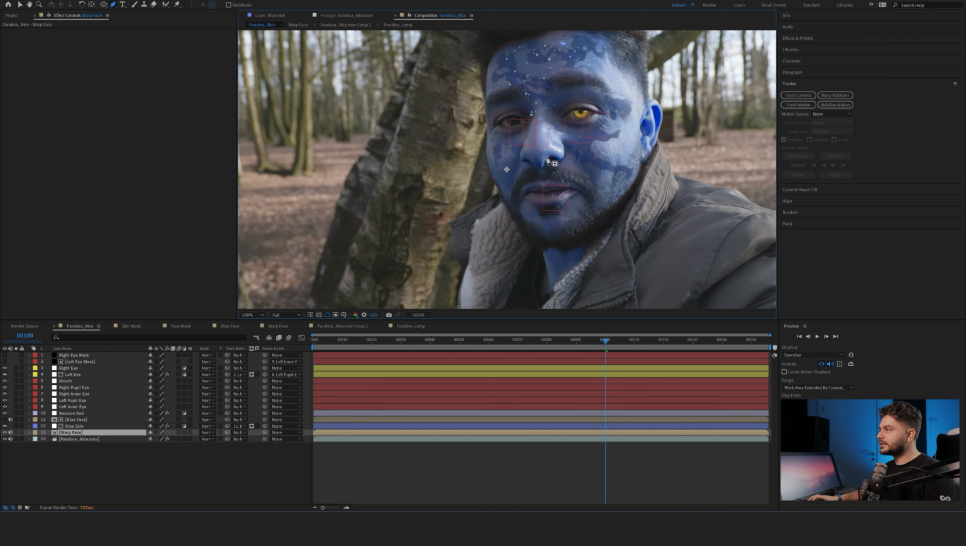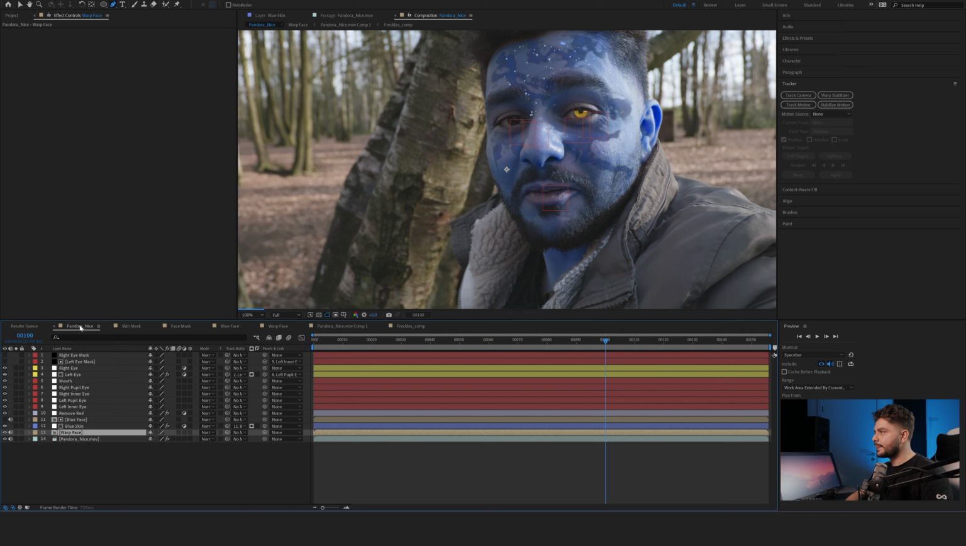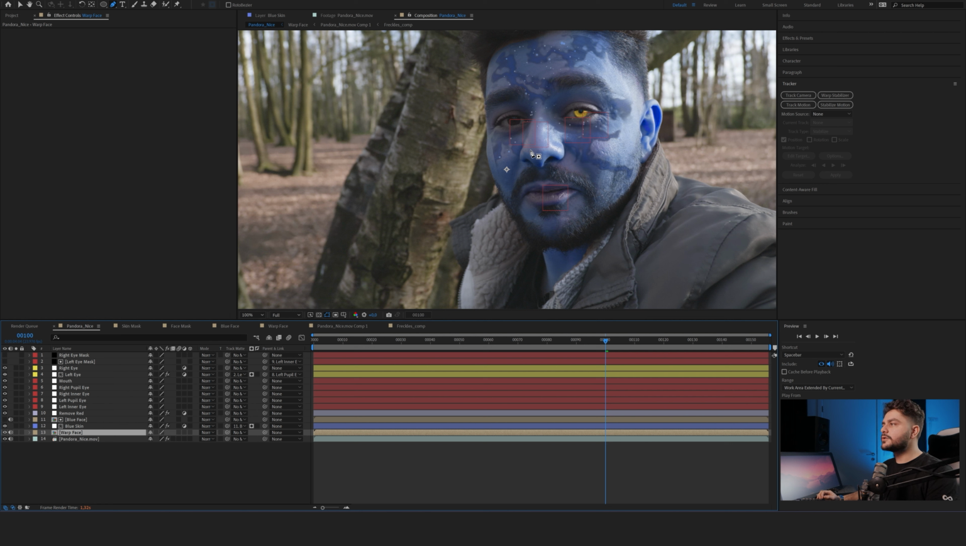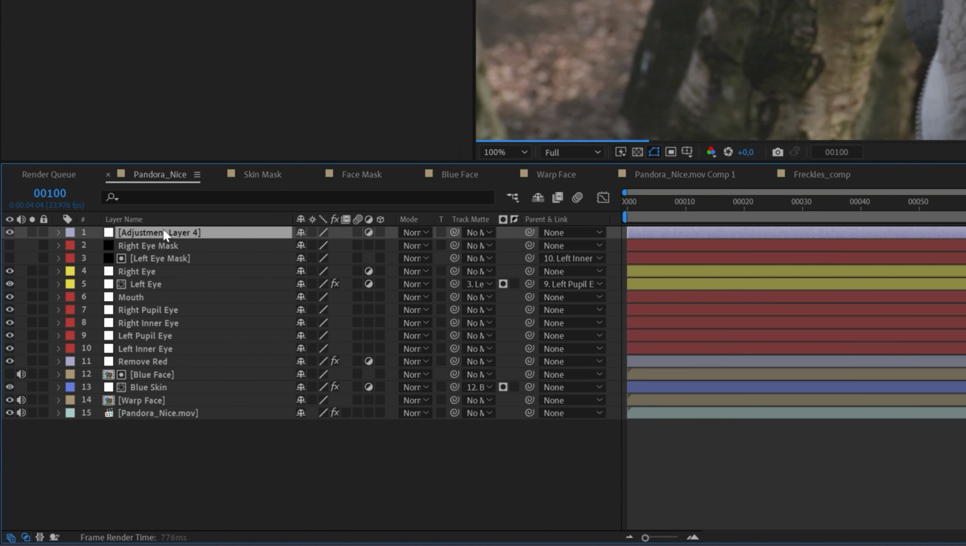Pretty cool. The fractals might be a little bit too intense, so we can always jump in here and go to the particle comp and set like 35% in the opacity. And you're going to get different looks here. So one more thing that I want to do is actually make my eyes bigger and also maybe modify my nose. So let's first make our eyes bigger. To do that, I'm going to create a new adjustment layer and I'm going to bring this all the way on top.